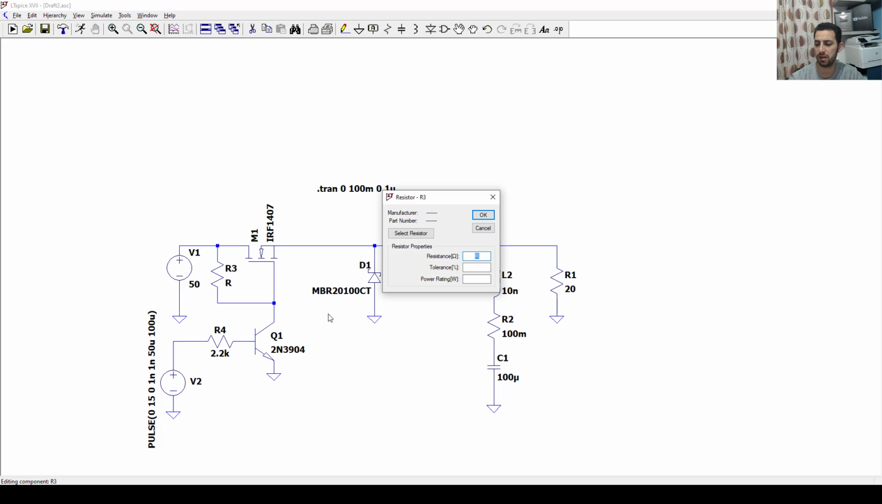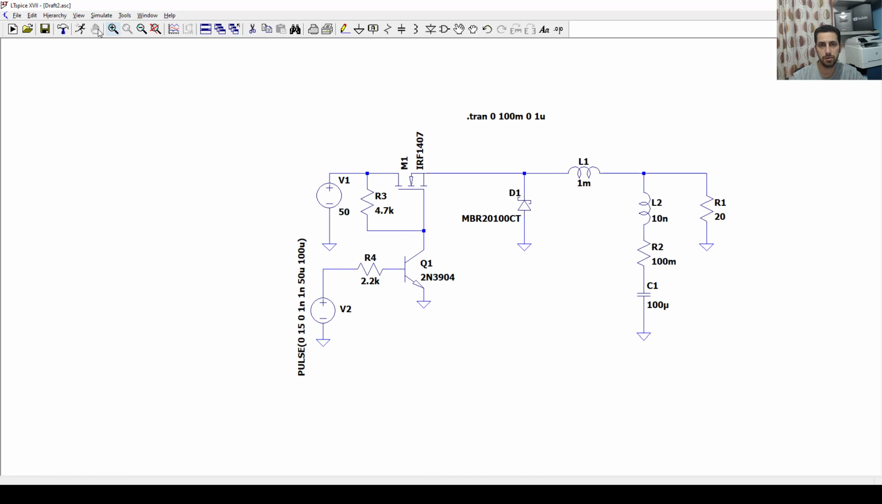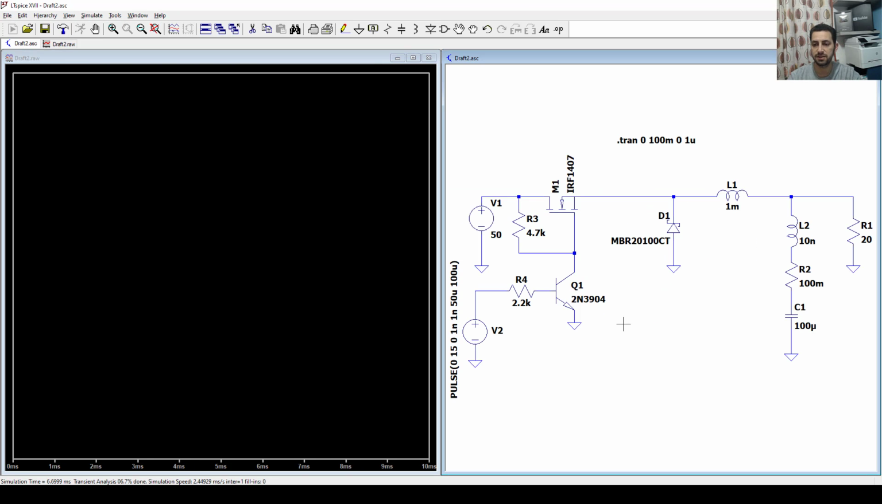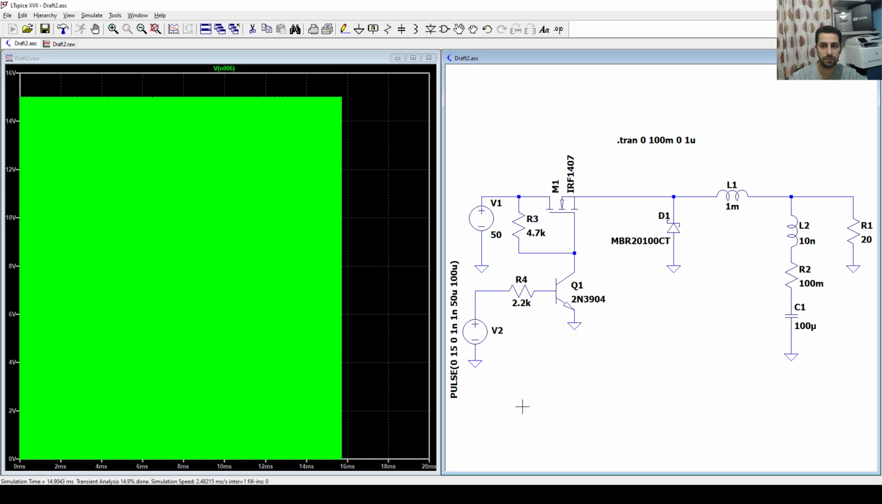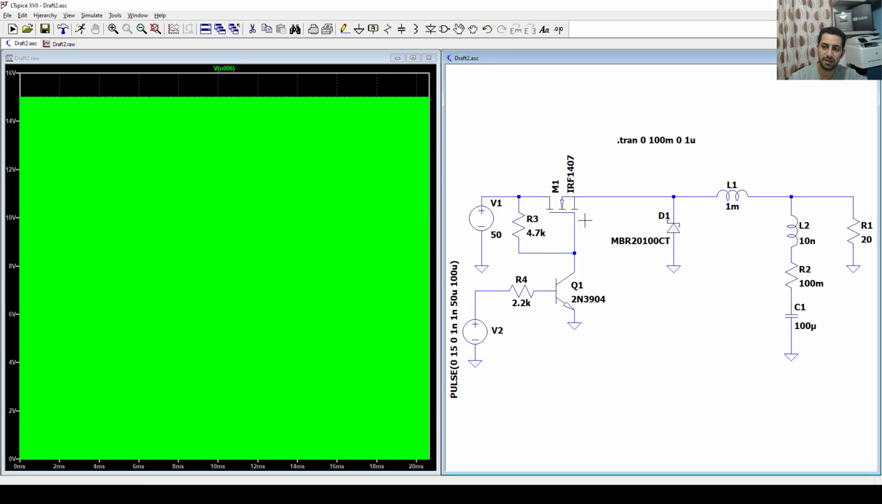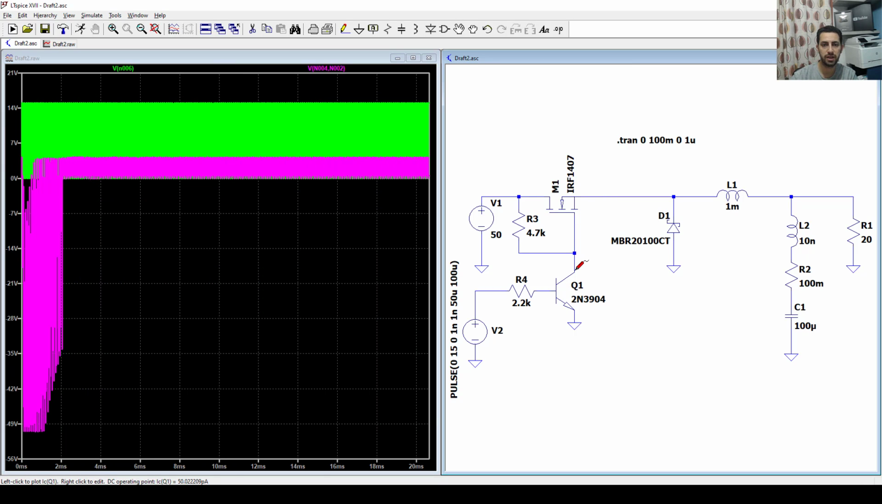That resistor might be like 4.7 kilo, for example. Let's try it and see how it goes. So we have here a simulation run. Now let's test what is the signal coming out from my generator here, and let's stop it. And what is the signal coming to our gate? But not just gate, gate to source. This is what I want. Okay, so it looks okay.